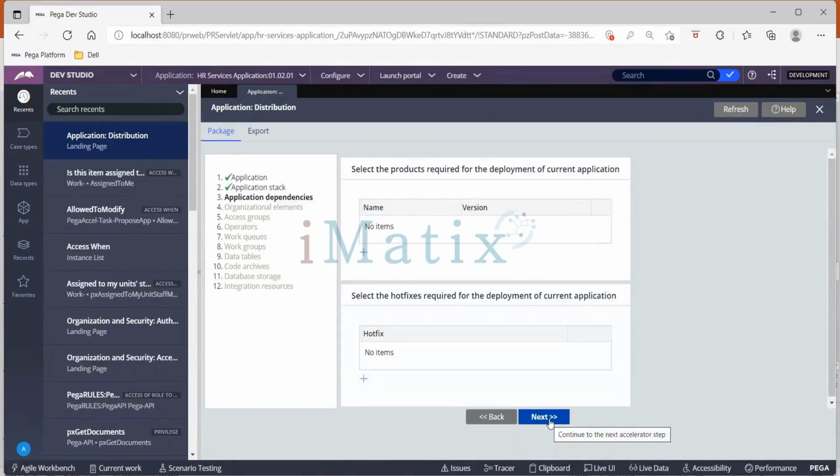Now, are there any other dependencies that are required? These could be any jars that you might need for your execution or some hotfixes. Hotfixes, as in, PEGA handles its defects or bugs in the form of hotfixes.